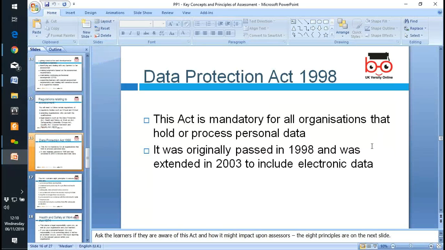So, the Data Protection Act. This is where the material that you send to your assessor is only accessible by your assessor and anybody else in the organisation that is allowed to see it. In other words, the internal and external quality assurers. They are the only people, technically.